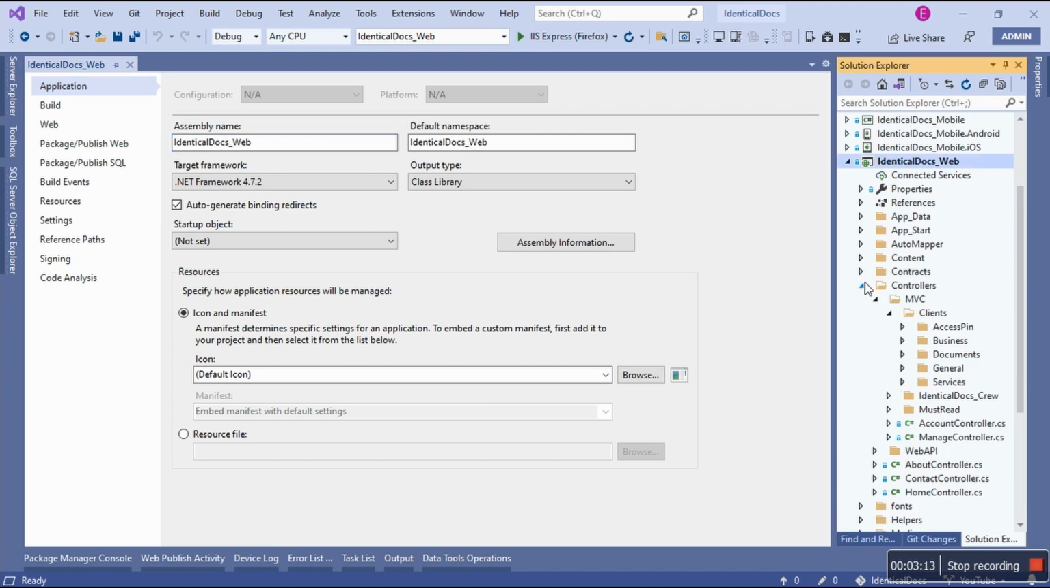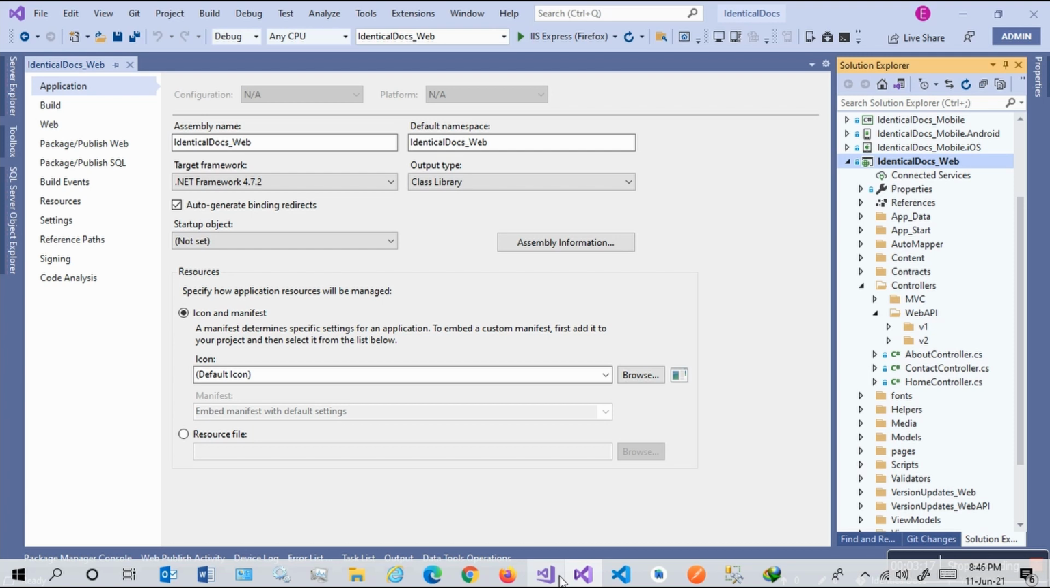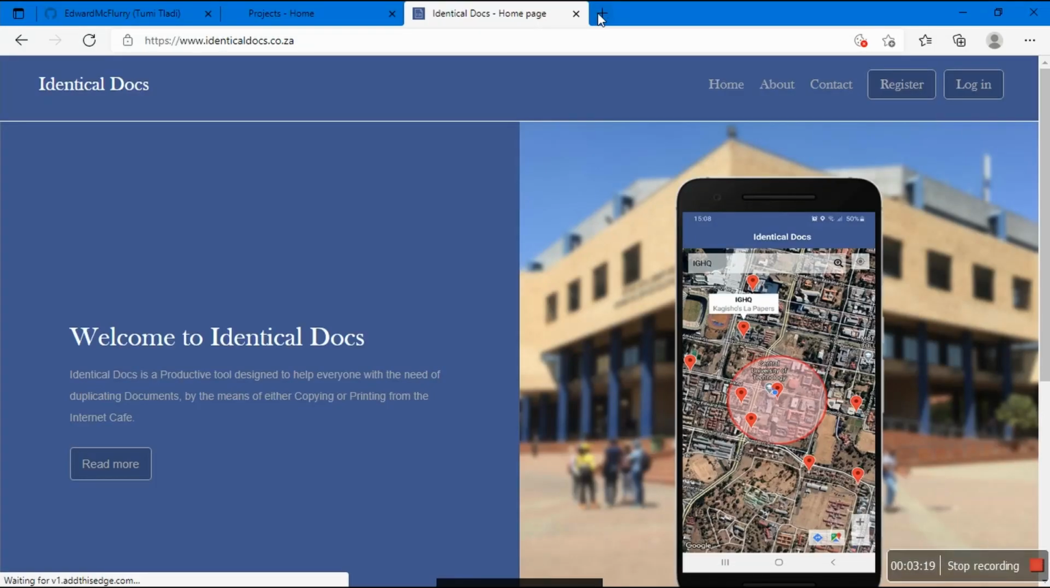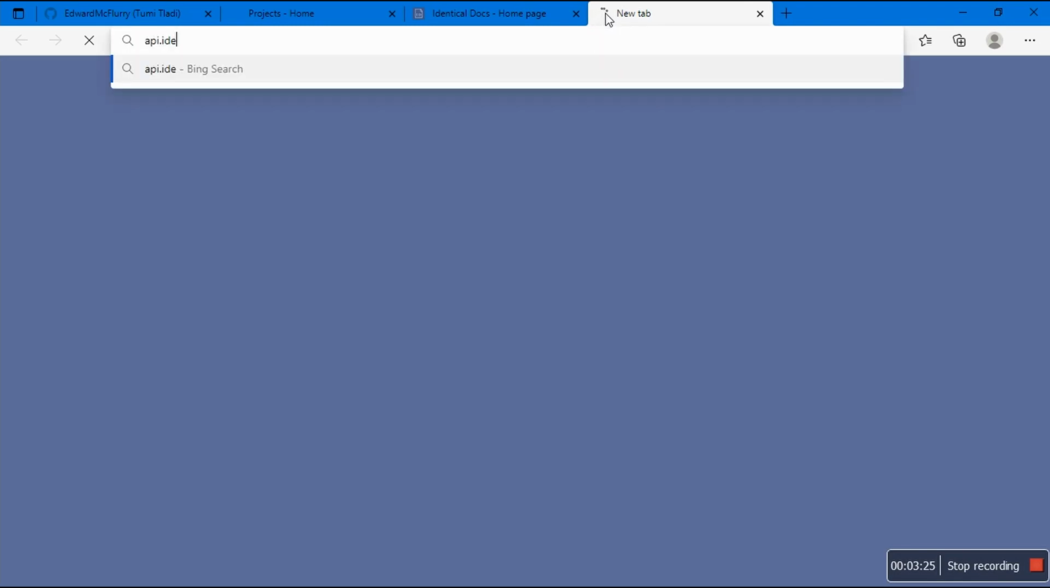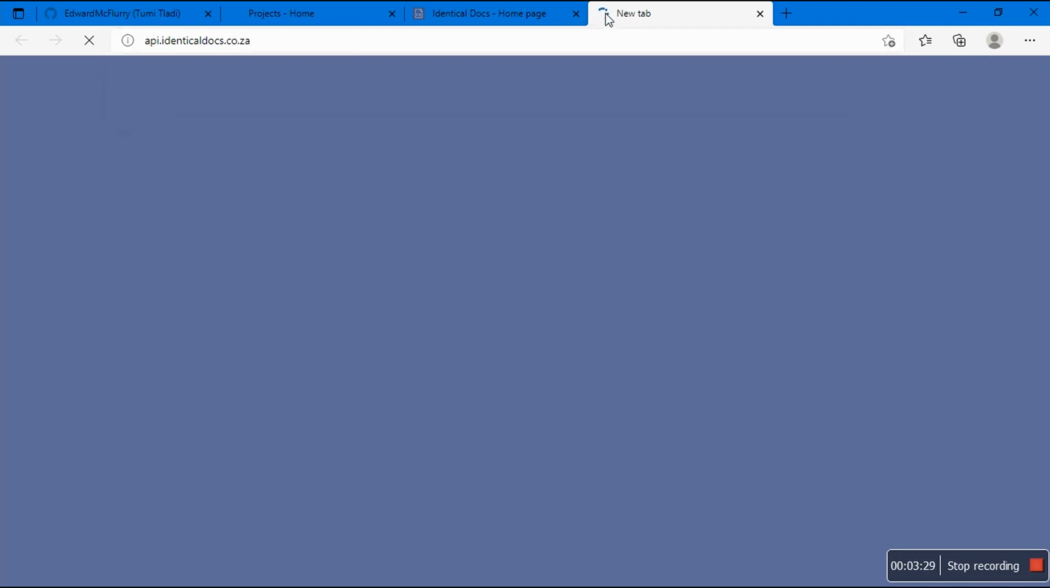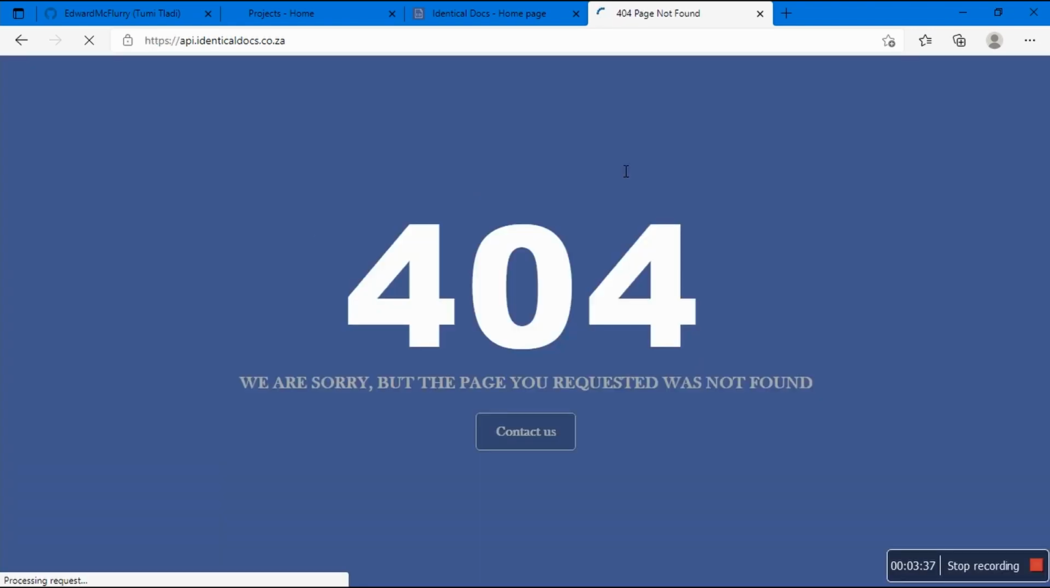Like I said, I'm gonna focus on the Web API. So now it's high time that we show that there is a Web API project. So this is the MVC, and then there's Web API. But I'm not gonna focus on that. Besides, it doesn't have much except to say 404.